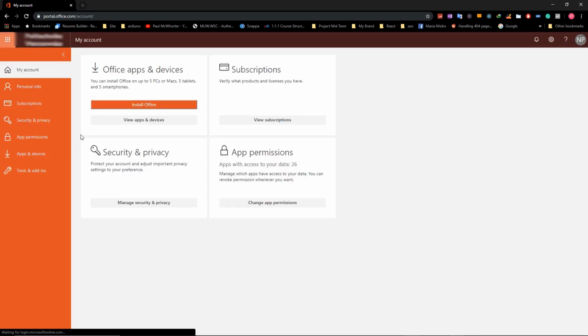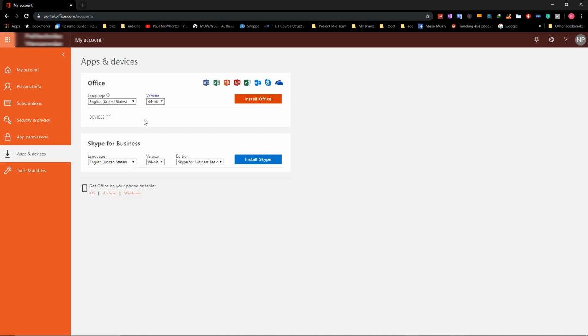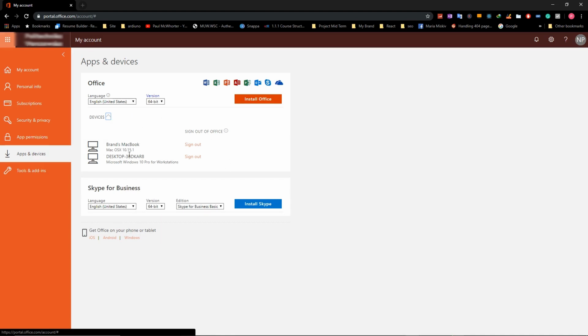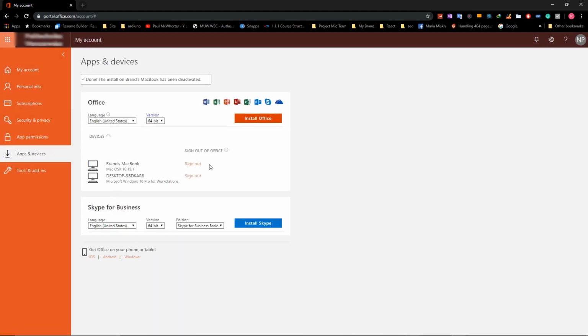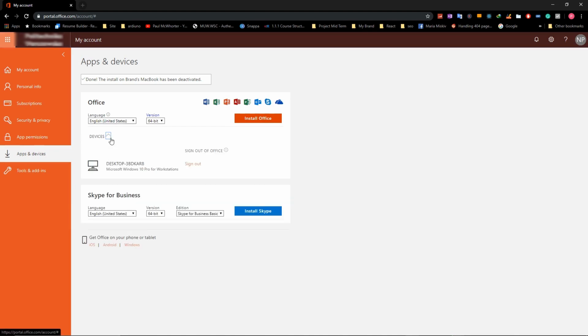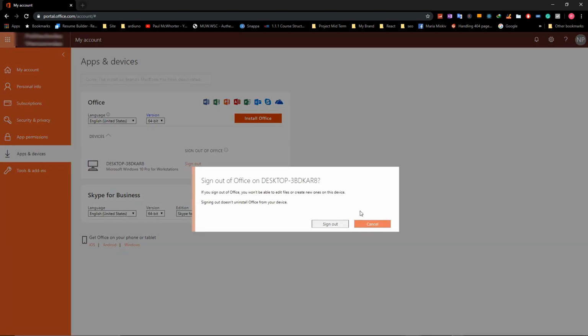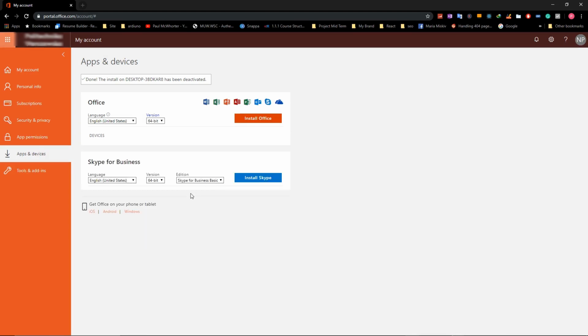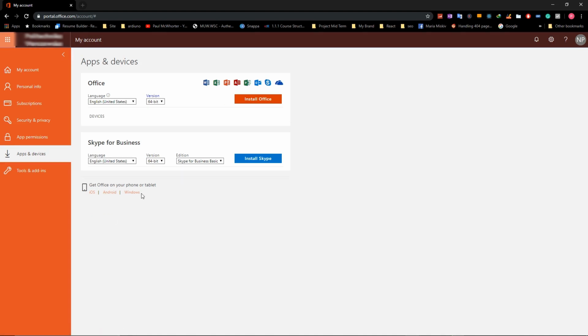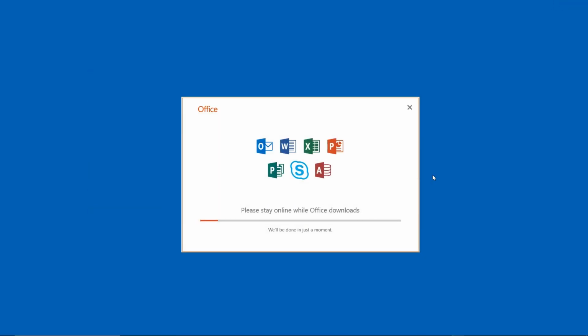Let's talk about a few more settings in the Office account. Now here I clicked on my account and I can also track online how many devices I'm using Office on, and you can remove any device from here by doing sign out. It will not uninstall the software, but it will sign you out from that particular machine or computer. Similarly, you can also install Office on mobile platforms, for example, iOS, Android, and Windows.